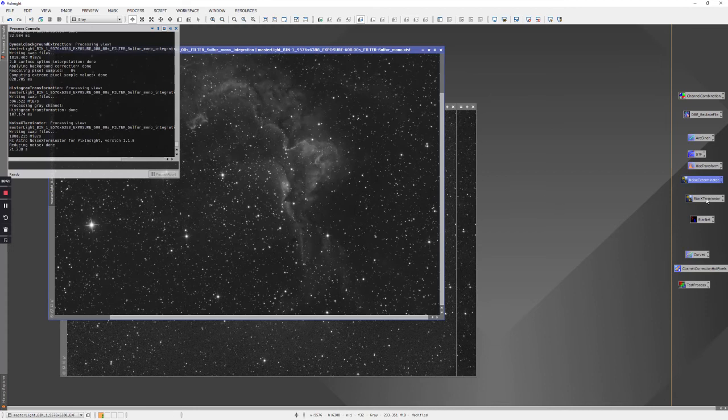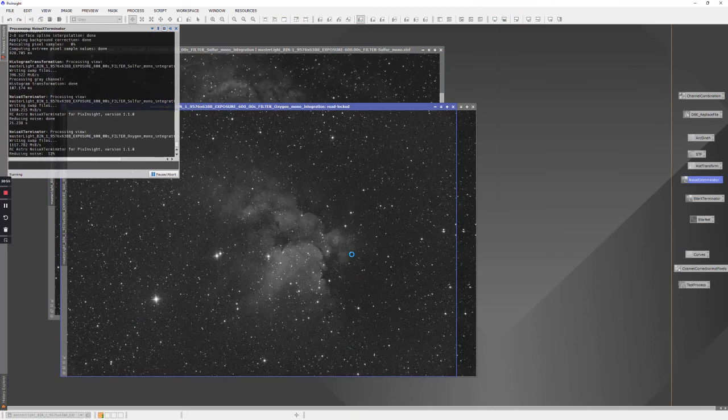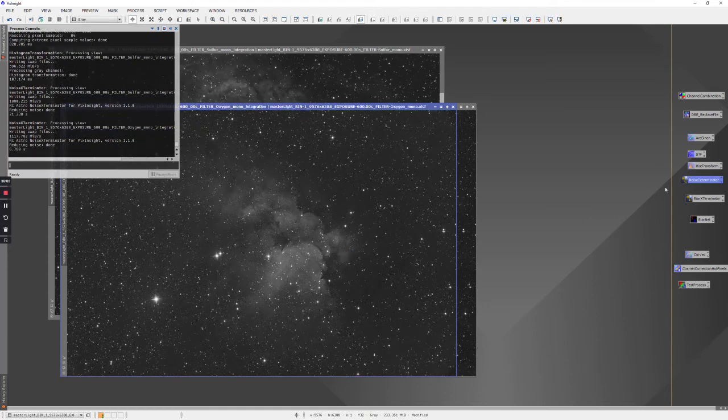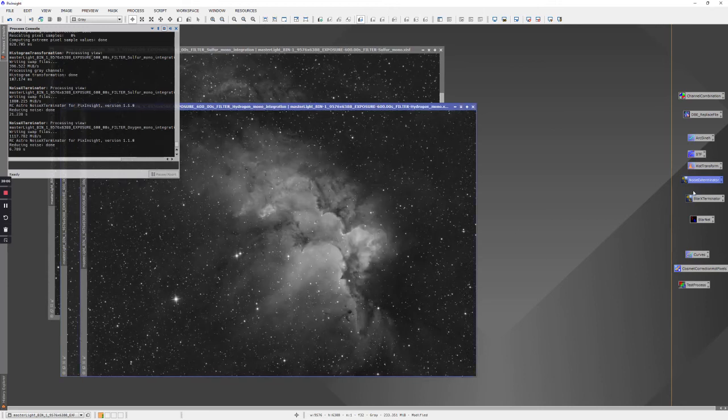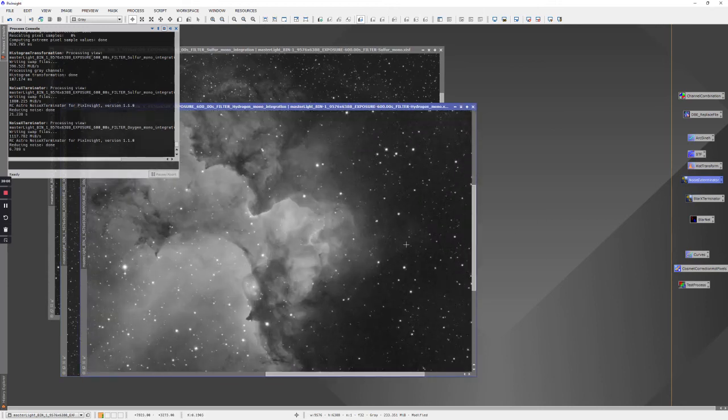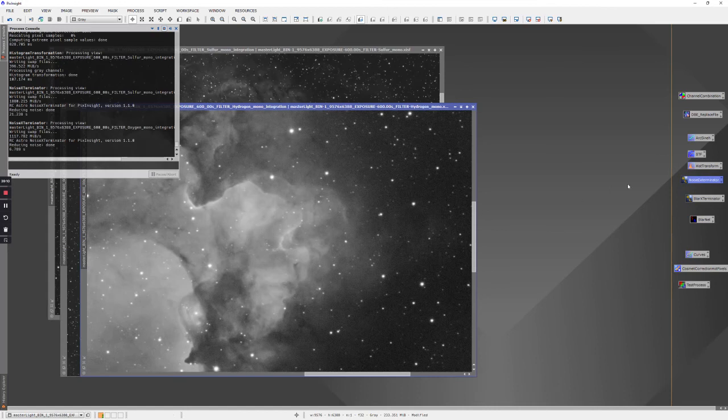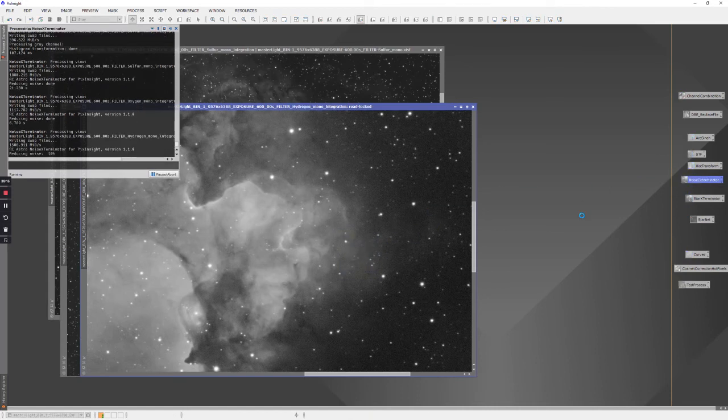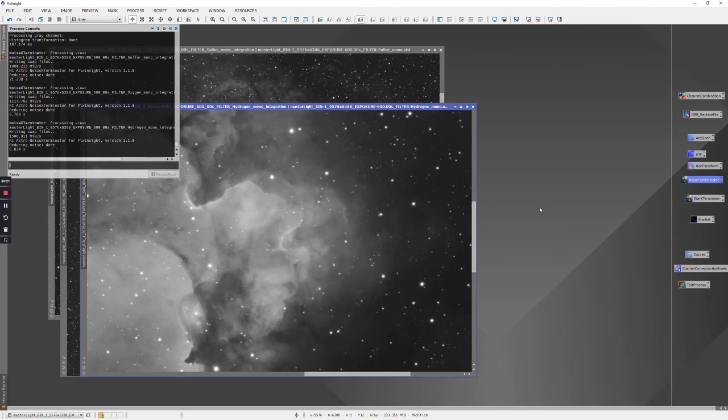I'll do the same thing to the oxygen file. And then I'll do the same thing for the hydrogen. And let's just zoom in a little bit. We can see the noise there. Drag Noise Exterminator over and look at the difference it makes. I don't know how well this will come across on YouTube, but it really does a great job.